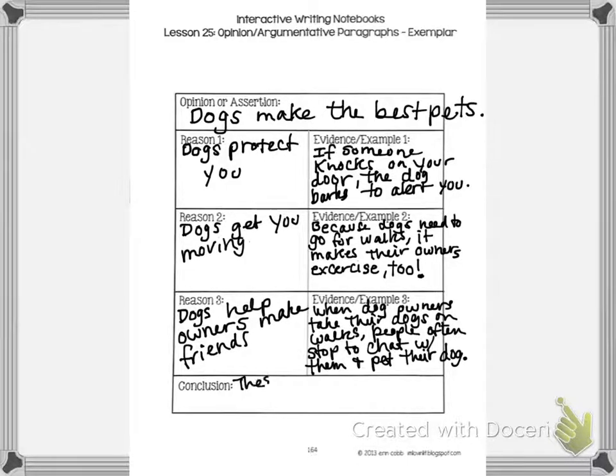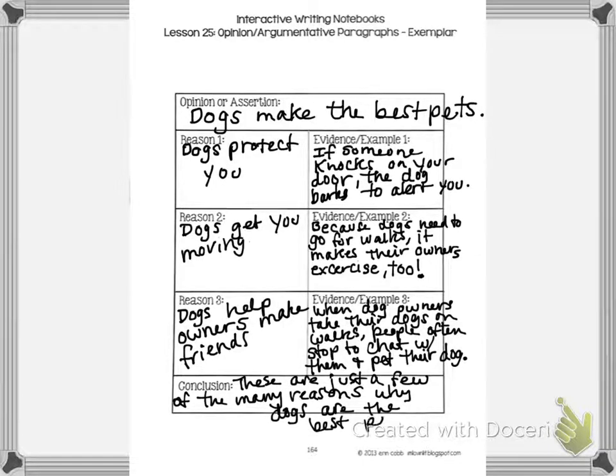these are just a few of the many reasons why dogs are the best pet. Okay, now that would be my concluding sentence.